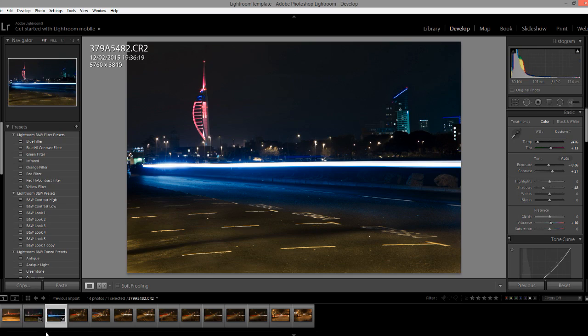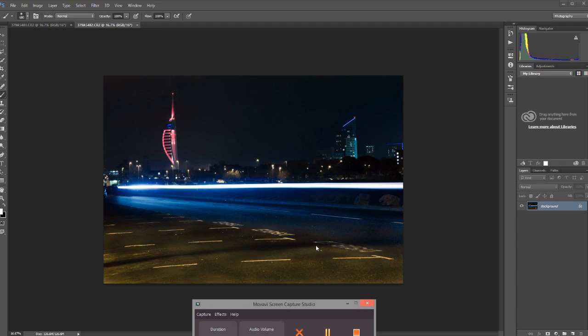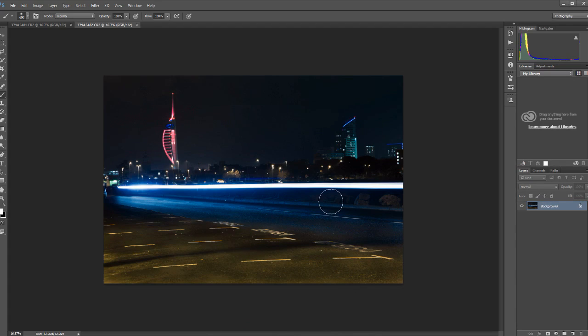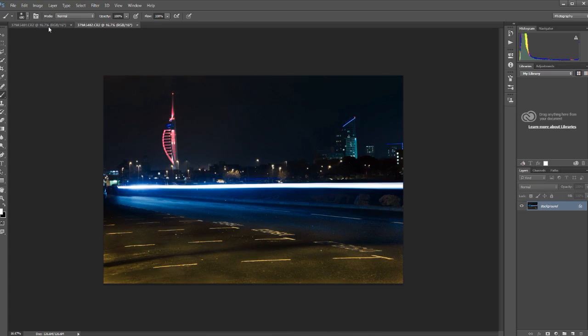So what I'm going to do is select both pictures, so that's them both selected, using the control button to select the other one, right click, edit in, and edit in Photoshop. So I'll come back once Photoshop's loaded up. Okay, so Photoshop has now loaded up, and it's loaded up both pictures as individual elements.